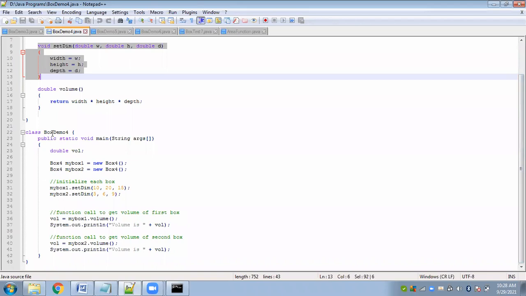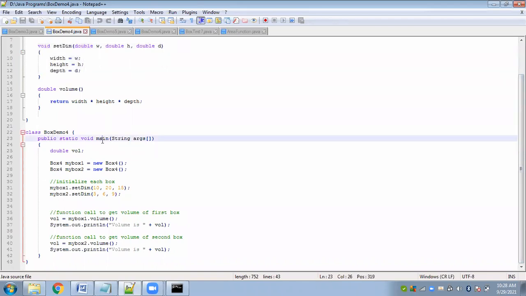Now inside the main class, as you can see, we have the main method. Here also we are doing the same thing. We are creating two objects, myBox1, myBox2, using the default constructor only. We are not passing any parameter, we are not using a parameterized constructor here. Then we are initializing both the boxes.